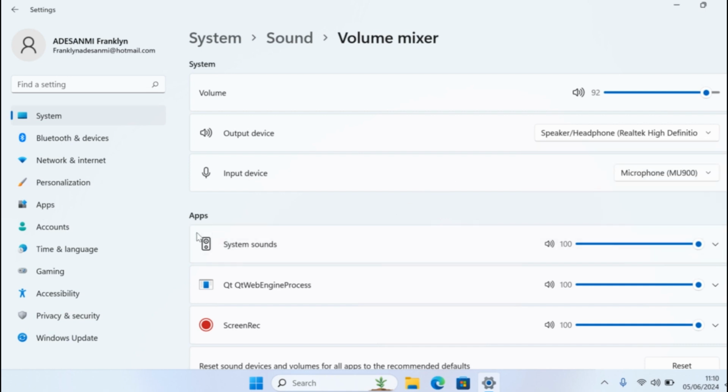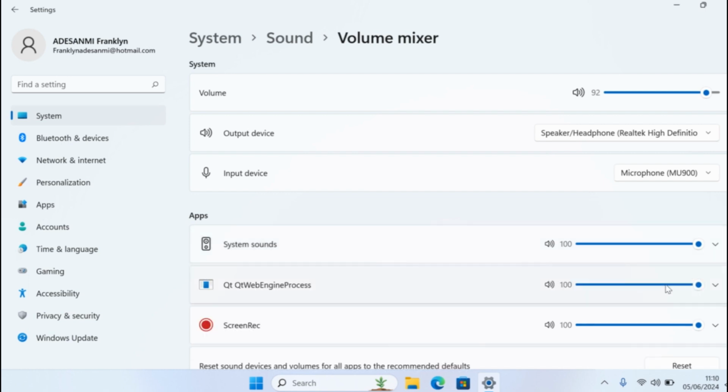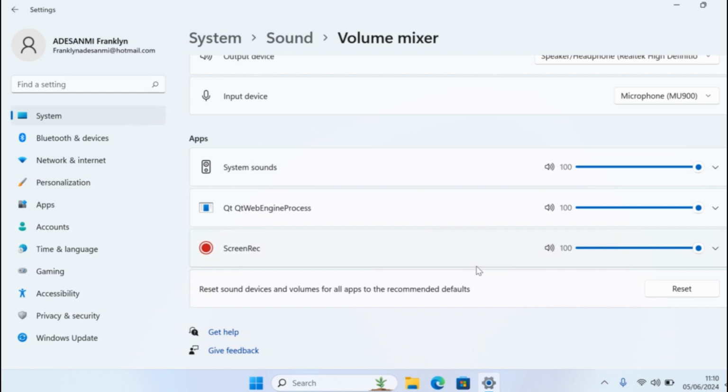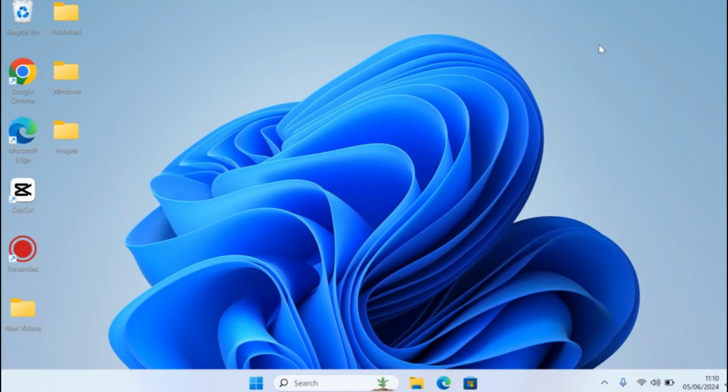Now come to apps. Under apps, you check the system sound if it is working perfectly. Then at the same time check Qt, QBWebG process if they are working perfectly. But if this volume sound is muted here, then you need to unmute the speaker. This implies that your Windows computer speaker is muted. Then you need to just click on this to remove the X and unmute the speaker. So that's another way you can use to troubleshoot your Windows speaker.